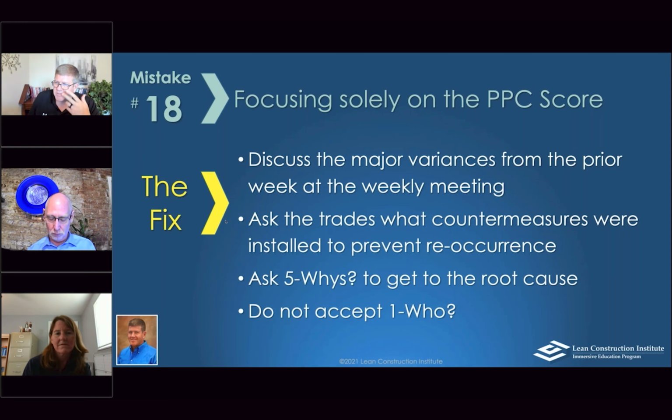Look at the countermeasures, right, in those daily huddles. What did we do to keep it from happening again, right? That's a valid question. Like, okay, hey, this happened. Hey, they sent the wrong piece of rebar. What are you doing with your rebar fabricator to make sure that they've got the right drawings, or that we get the right parts and pieces when we need them? Ask the 5 whys for your tough issues.